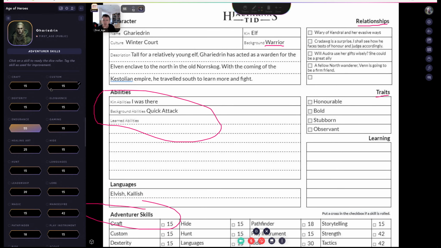Again, just flipping onto roll for a second. Here's a roll character sheet.